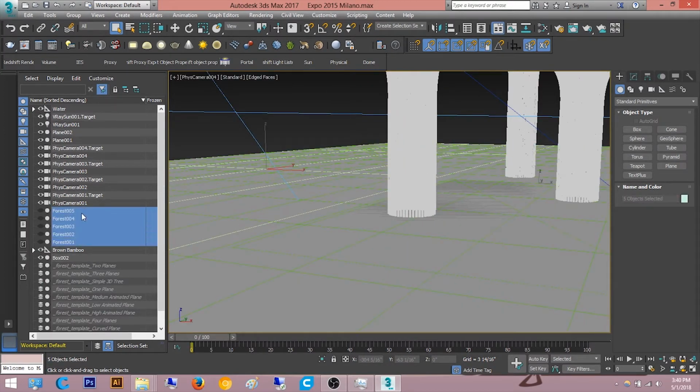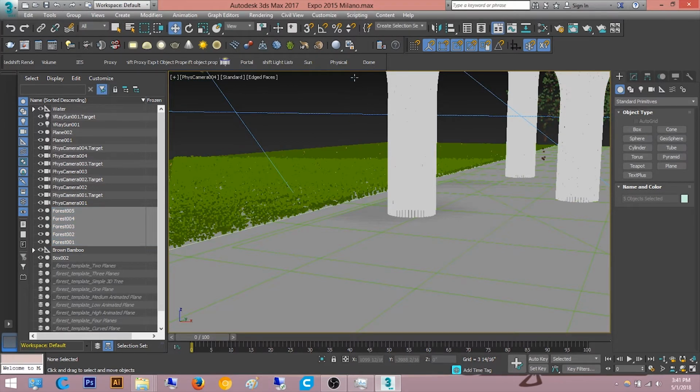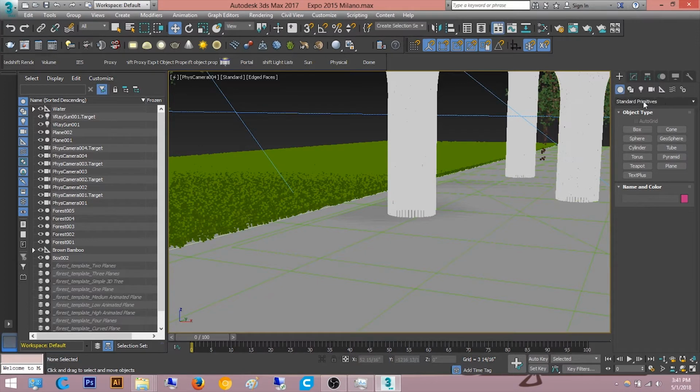Let me turn these back on. And it's just like that. There are supposed to be some trees here in the grass, but I had to remodel it because something happened. But yeah, all I did was import this model as a .fbx file and start modeling it further from here.